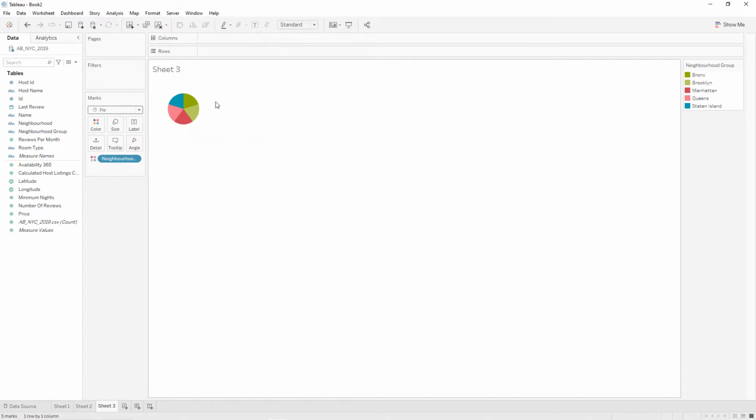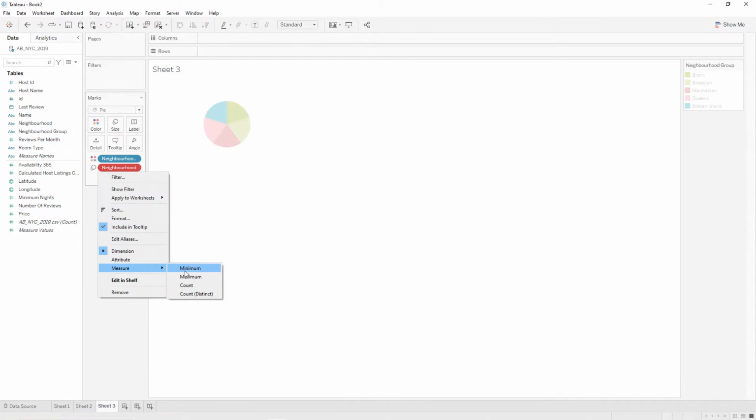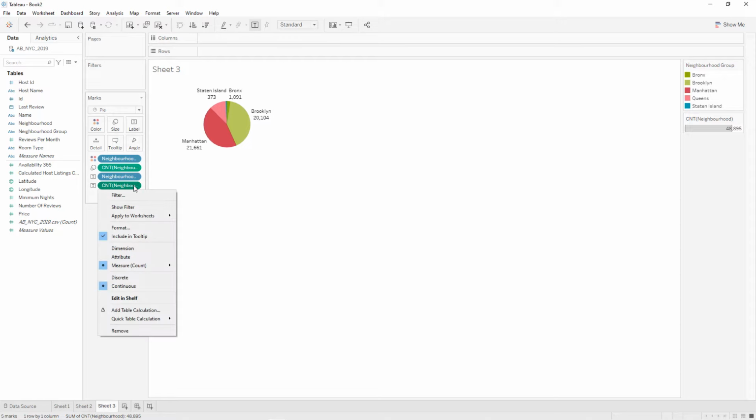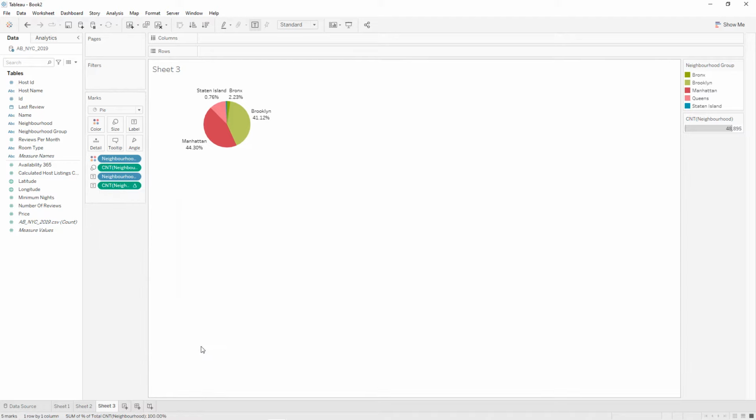We can increase its width and its height, right? We have set neighborhood, so we drag and drop neighborhood into the size and we select count. We press Ctrl key and drag and drop neighborhood group into label, and same thing for the count. Here we are going to select percent of total, okay, and we are going to double click on rows, write 0, okay.